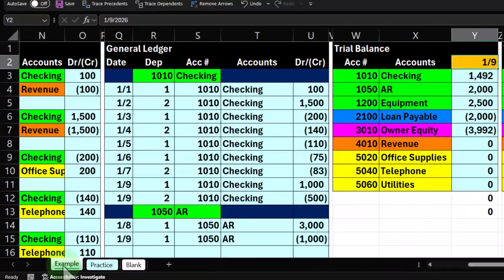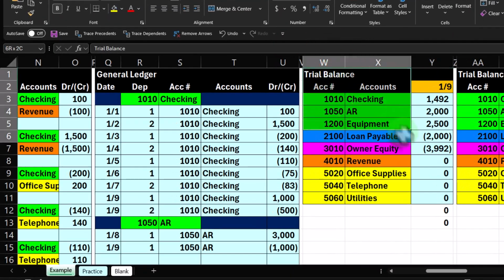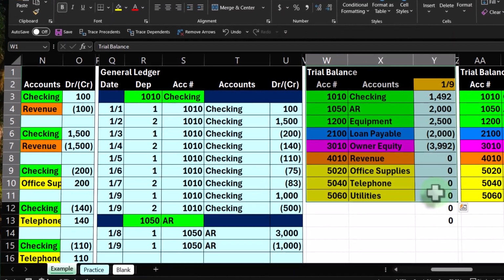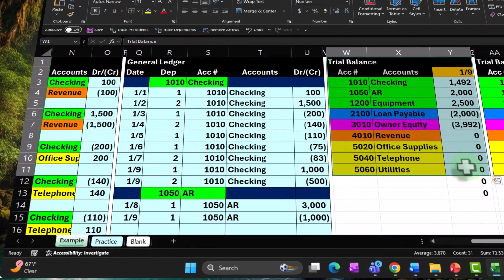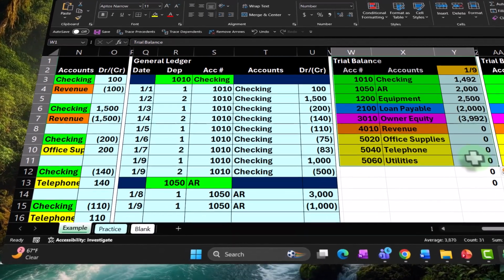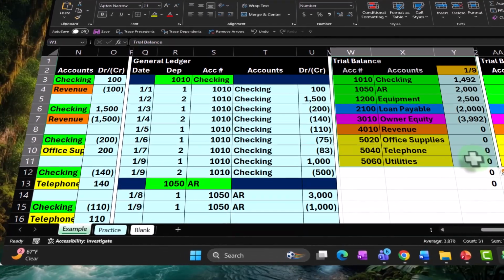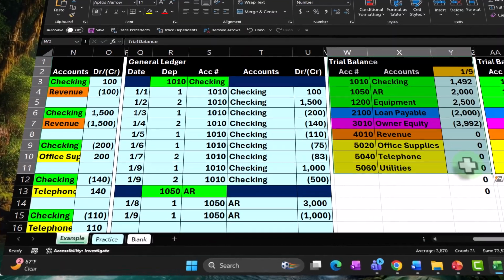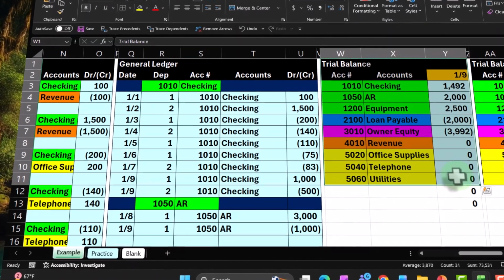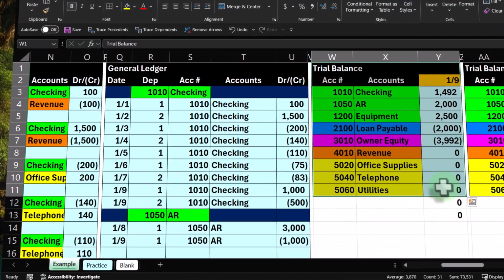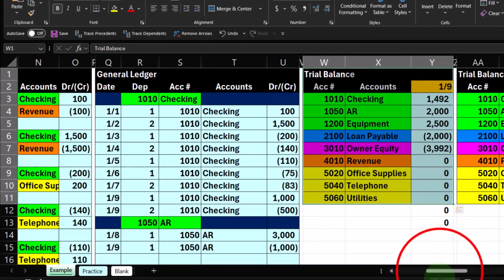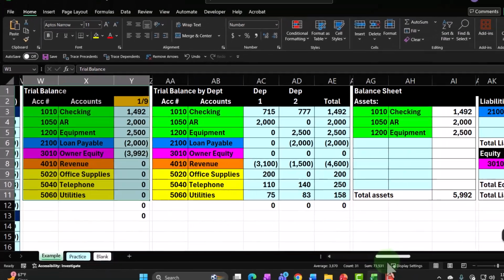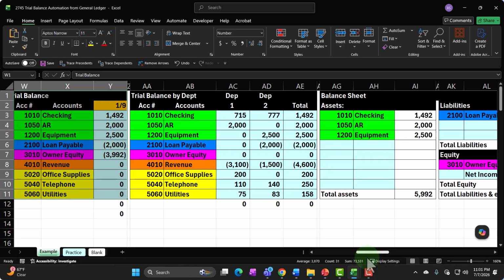If I go to the example tab, we can see that next step over here. Here is our trial balance that we will construct. Now, this is the key that we want to see as everything pulls together, because the trial balance is deceptively simple looking. It actually has a few different filters or pivots within it that are then used to create the general reports, the balance sheet and income statement.